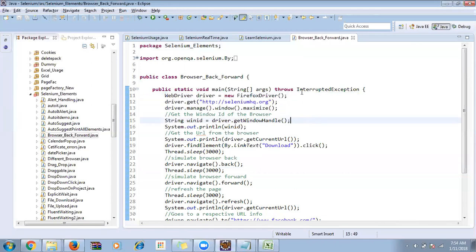First, a WebDriver driver in variable files, where we will invoke the Firefox. Swati, your voice is low. Hello, are you audible now? Yeah. Yes, it's okay.